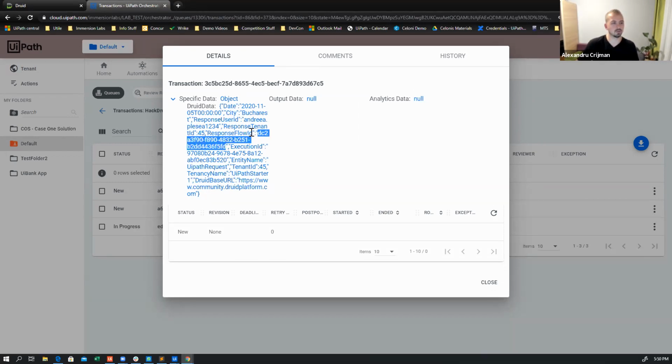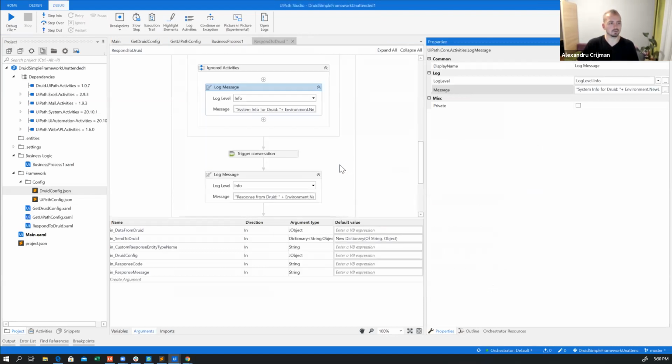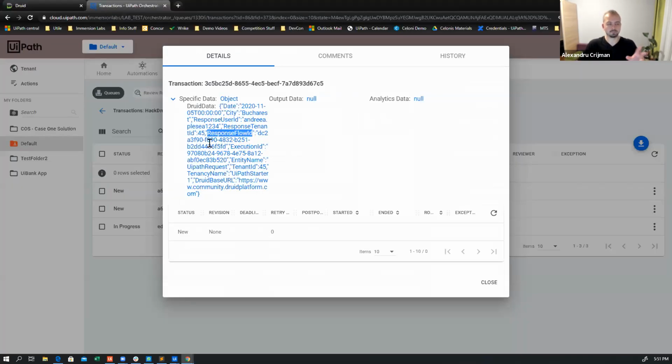So then we need to change this, instead of callback flow ID to response flow ID. Okay, so I'm going to change this, and also here the flow ID is not called callback flow ID, it's called response flow ID. This is something that you can design as ever you want. These are some points from our suggestions as best practices.